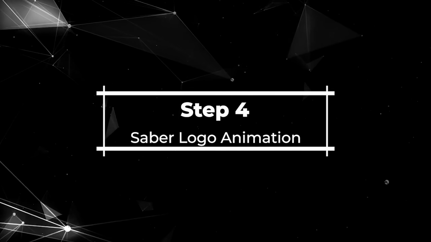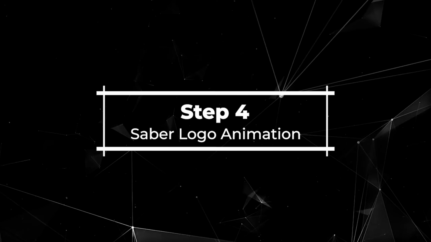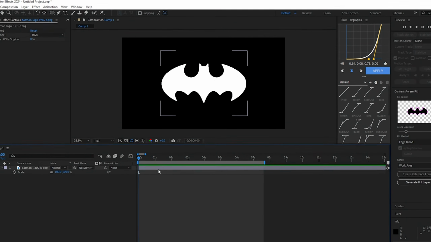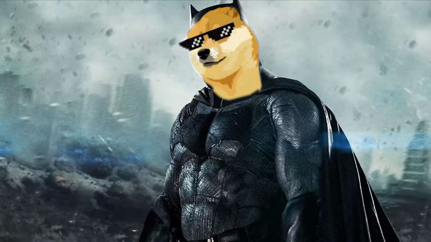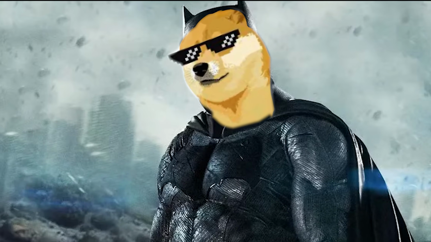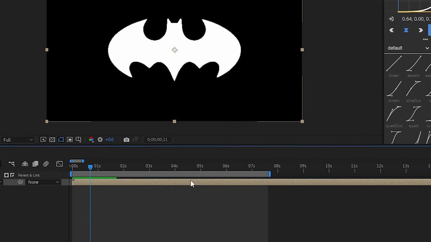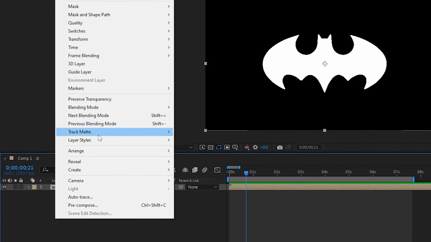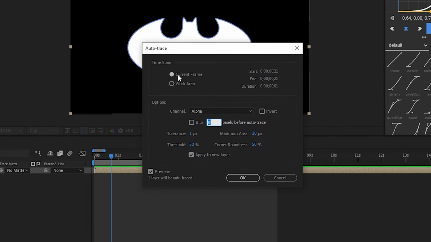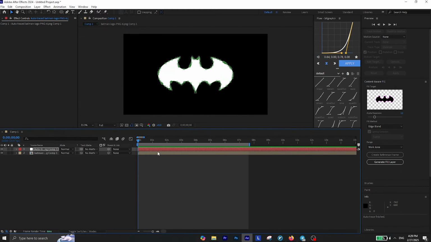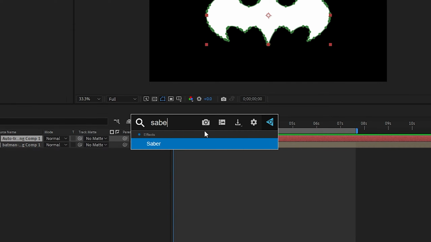Applying Saber to a custom logo is simple, but it involves a few steps. Here I have my logo as a PNG in the timeline. You heard me right. That's my logo. I'm Batman. Anyway, after adding the logo, right-click on it and pre-compose the layer. Next, go to Layer and choose Auto Trace. Leave everything at default and click OK. Auto Trace basically turns your PNG into a mask, so then you can add Saber to this layer.